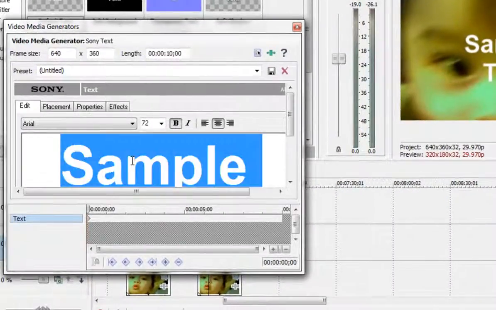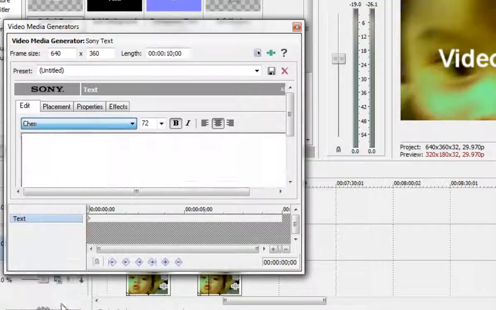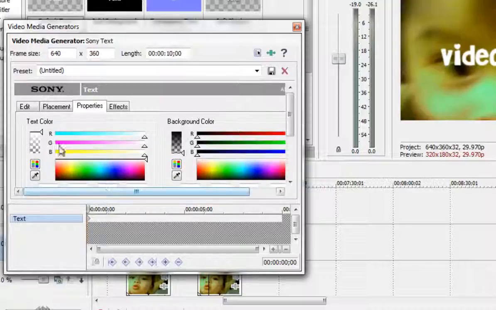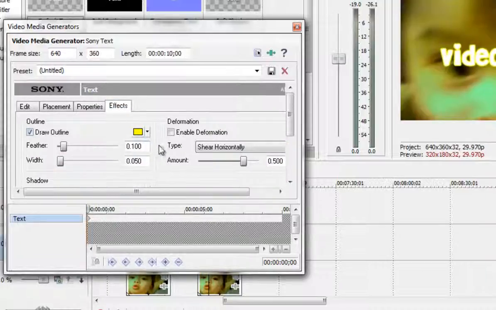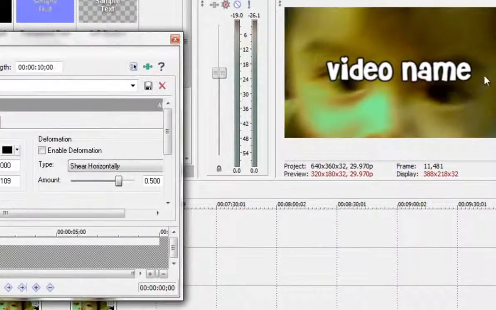Type in the name of your video and choose your font and your size and your text color. If you're still going to keep it white, then what you're going to do is draw an outline of a dark color. I'm just going to use black, and make sure it's enough that you can actually see the outline, so that you can notice it, and it doesn't blend in too much with that little white box that's going to appear.